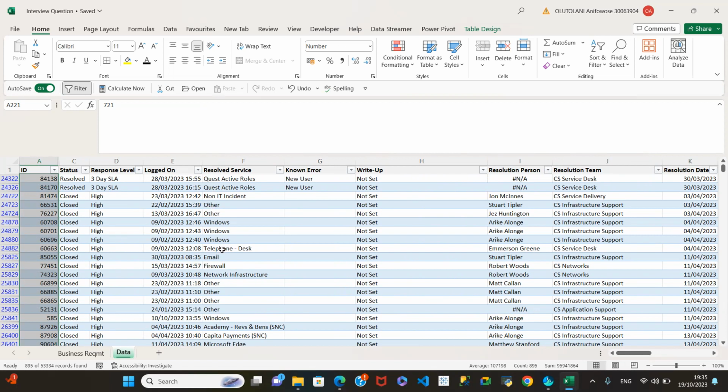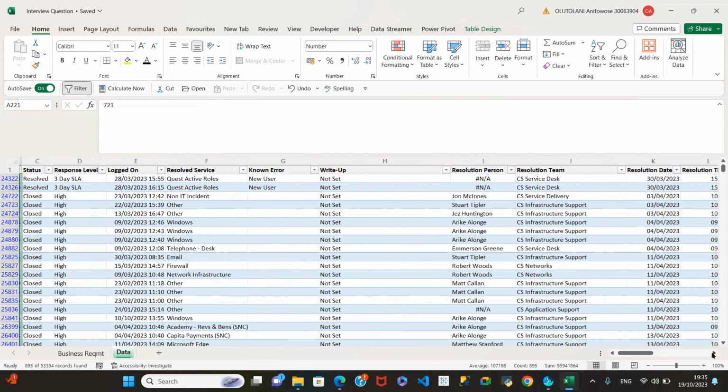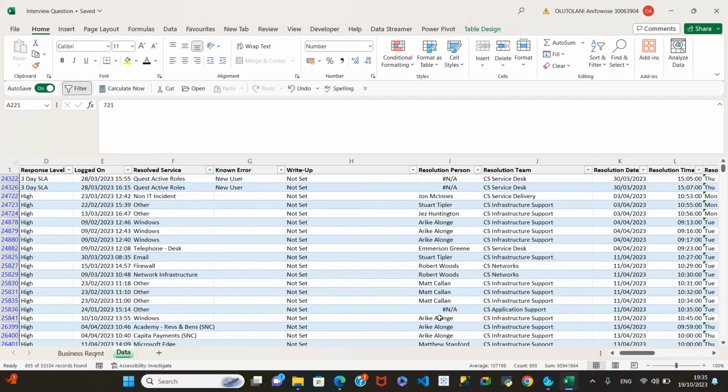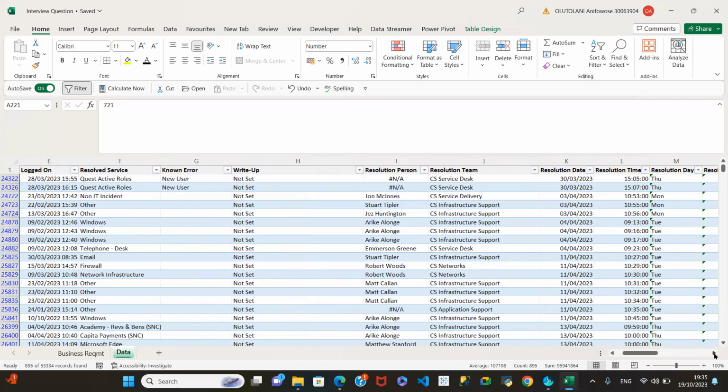Because somebody has to report it, and if they report it, I think it's logged, or they have to report it through maybe all the software. Yeah, and it's resolved by. So these people resolved those things. Okay.